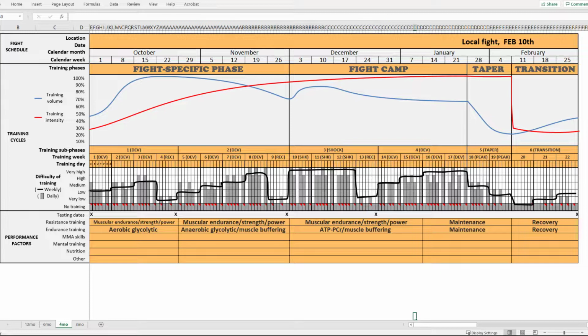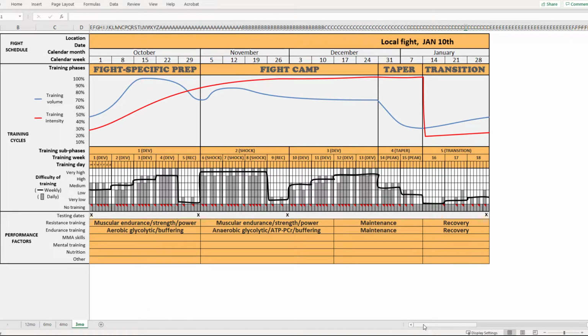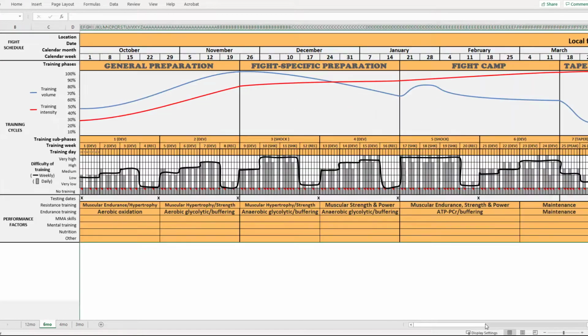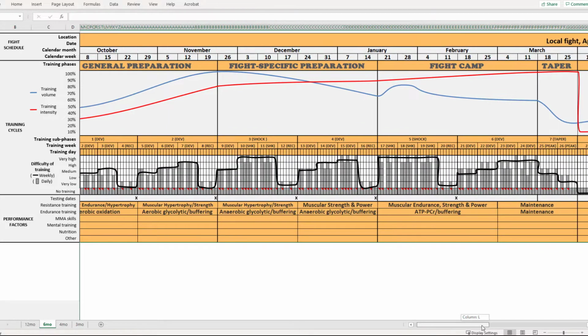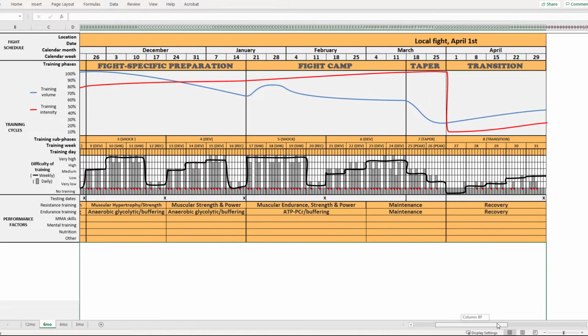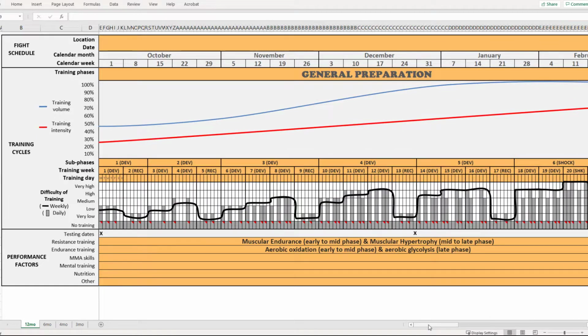So again, this is not a one and done course. I designed it as a resource that you can keep on coming back to. And again, this is just a 4-month example. We have the 3-month example, which I can show you here. And so here's the 3-month example. Here's the 6-month example. And here's the 12-month example.